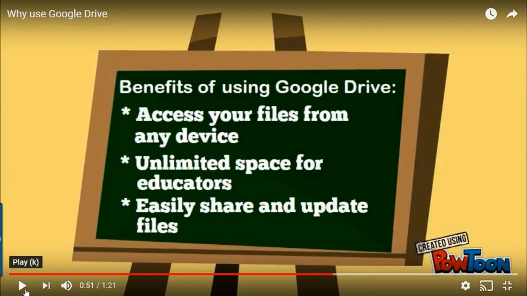And then finally, it's very easy to share and update files. You can work on the same file and share it with someone, and then they also work on it. You don't have to have version 1 and version 2 and version 3, unless you want that, then you would just save it as. But you would always have the most recent and up-to-date copy. I'm going to let it keep playing.